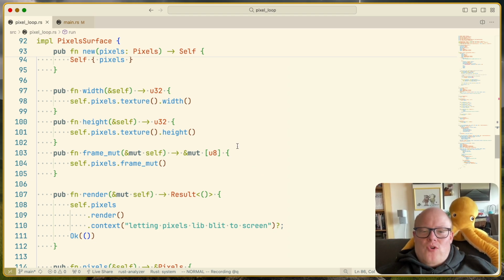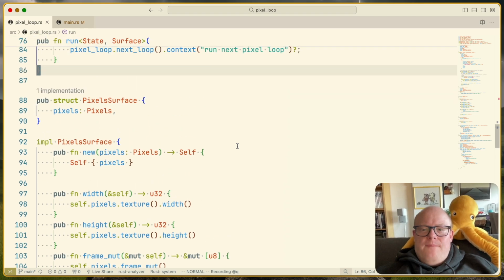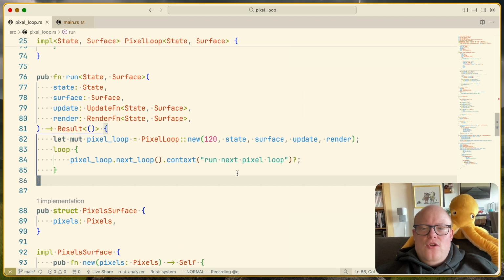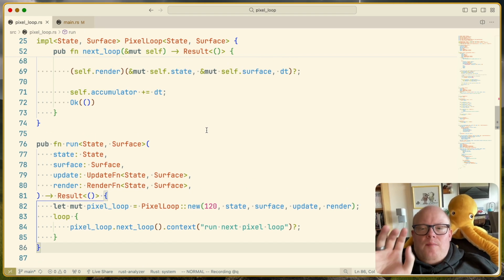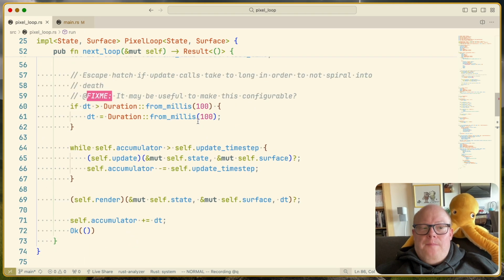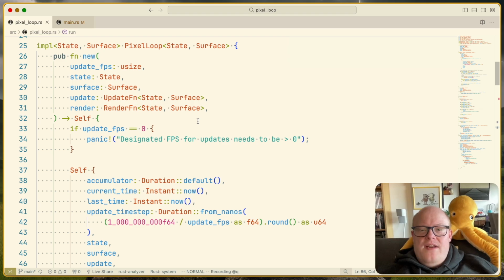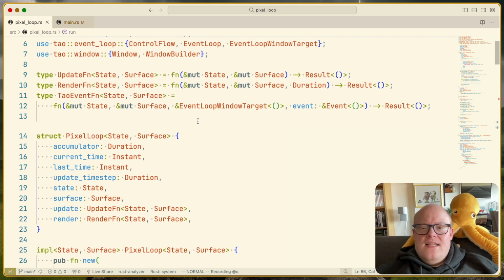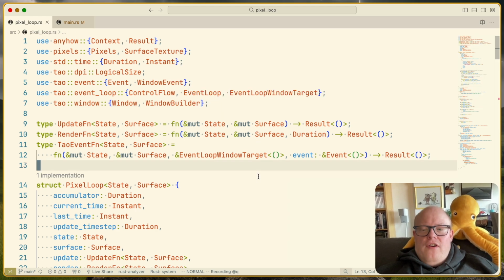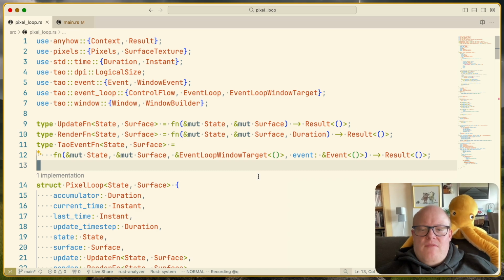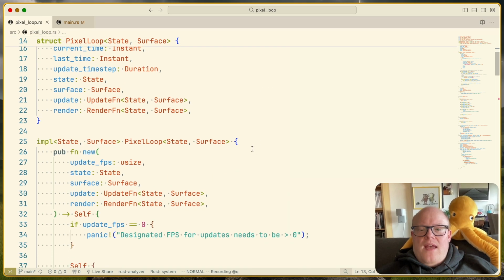What I want to do in this video with you is first take a look at the refactorings I've done with the pixel loop, the game update render loop thingy that we created in the last video, and then I want to refactor it a little further for better use. First of all, let me see. I have done some things to this pixel loop here.